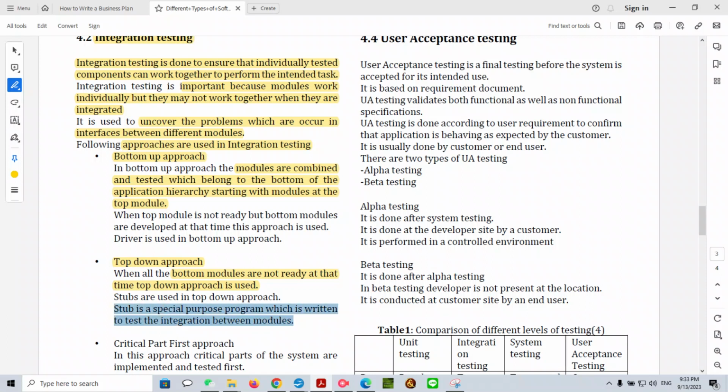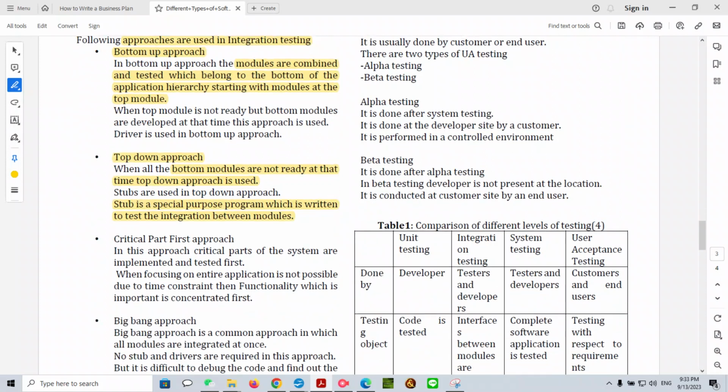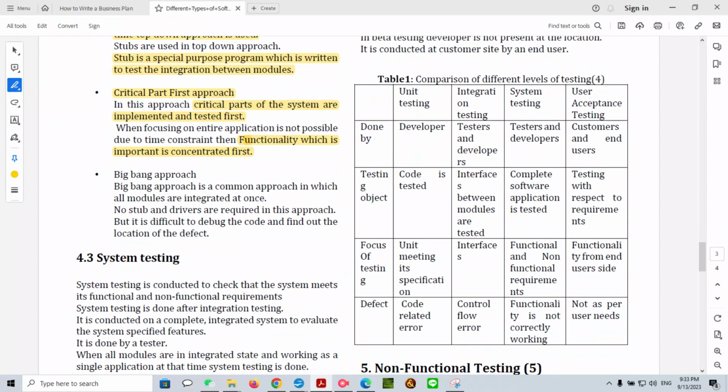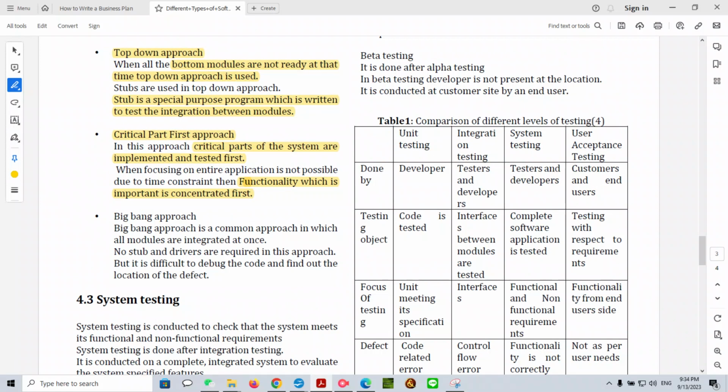Now, stubs are used in a top-down approach. Stubs are a special purpose program which is written to test the integration between modules. It's basically testing software, if you will. Now we have the critical part first approach, in which critical parts of the system are implemented and tested first. Makes sense, right? You take the most important, most critical things, and they need to be tested first. When focus on an entire application is not possible due to time constraints, functionality that is important is concentrated on first. That's your verification, based on the functionality.